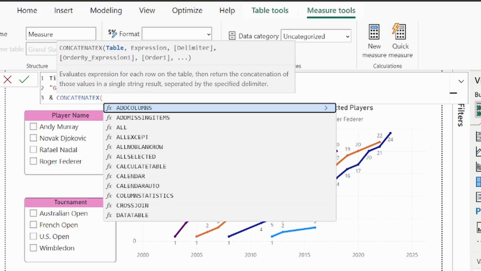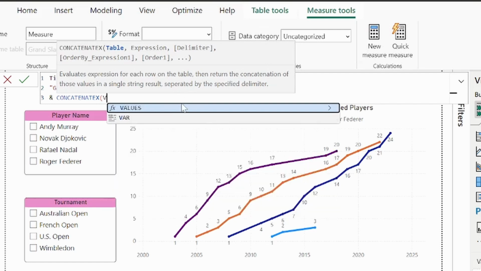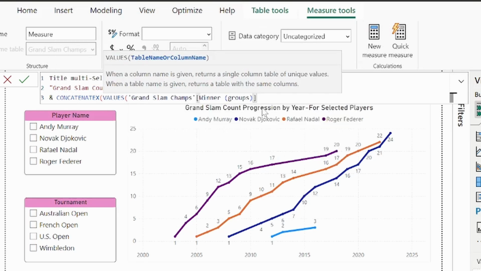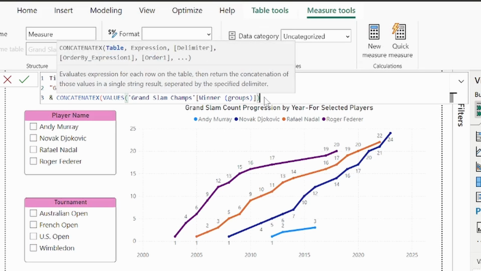Now instead of providing the Grand Slam champions table name itself, what we're going to do is, by using the VALUES DAX function, filter it down to the selection that the user makes in the slicers. So in VALUES, I have provided the winner groups as a table. So this is the first argument. Now we'll move on to the next argument, which is expression.